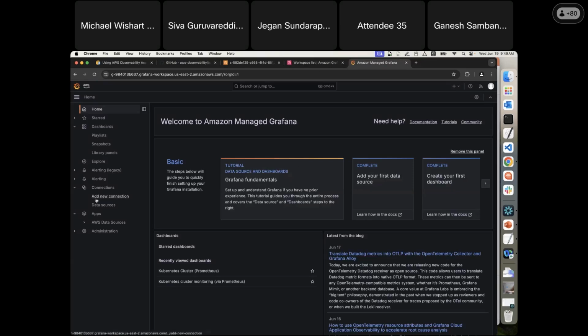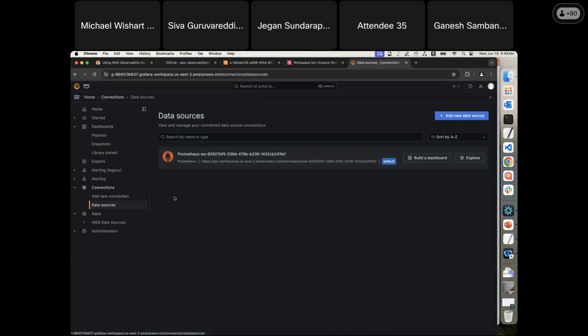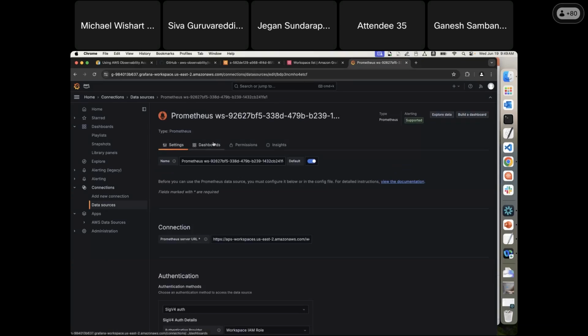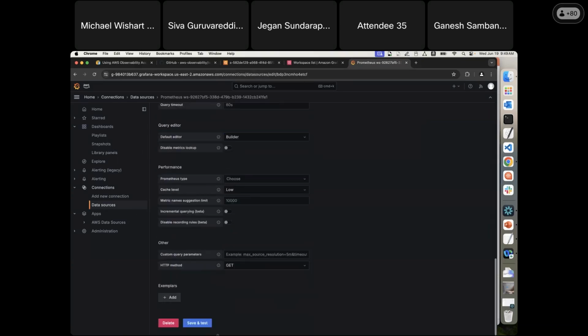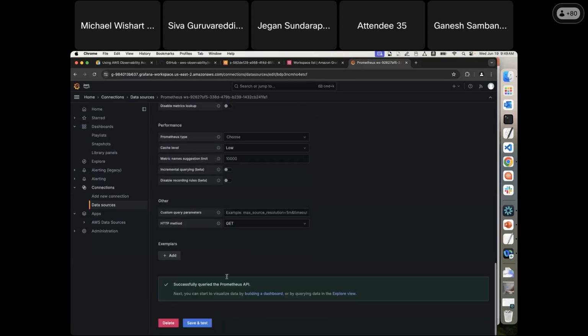and you can deploy the data source. So for the data source here, I configured the Prometheus workspace that is created with the EKS cluster. So you can provide all the basic information and add this workspace here, and then you can save and test. So you should be successfully able to query the Prometheus API to view the metrics.